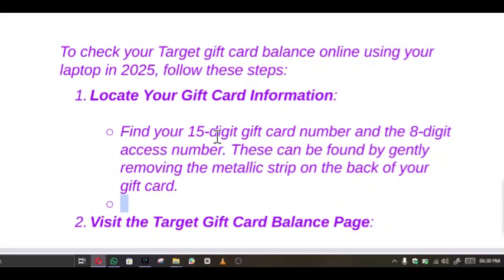Today I'm going to walk you through how to check your Target gift card balance online using your laptop in 2025. Now, it's quite simple to do this. The first thing you need to do is find your 15-digit gift card number and the 8-digit access number. This can be found by gently removing the metallic strip on the back of your gift card.